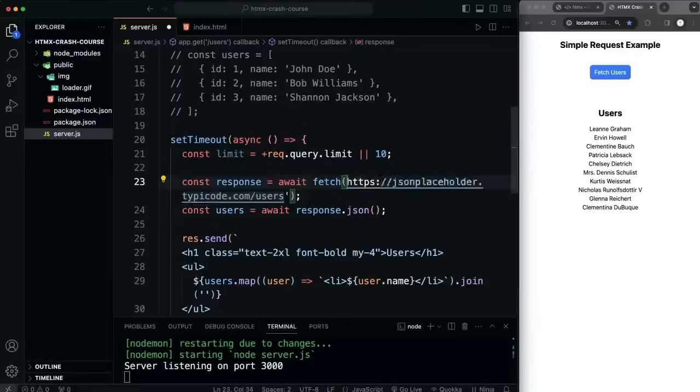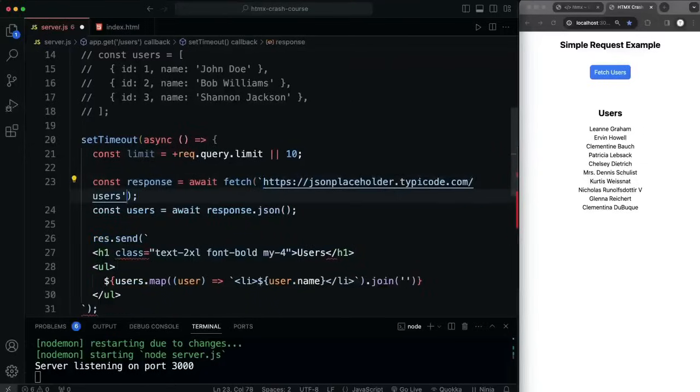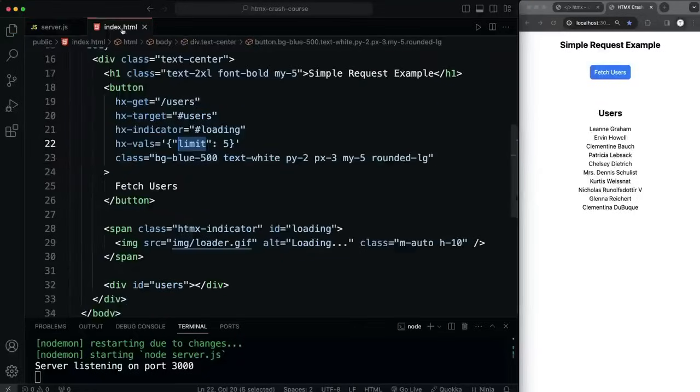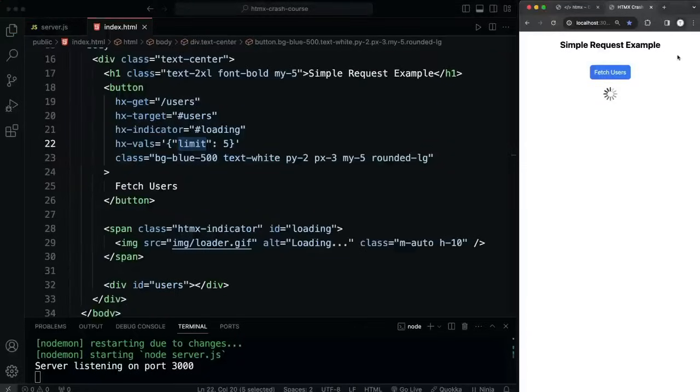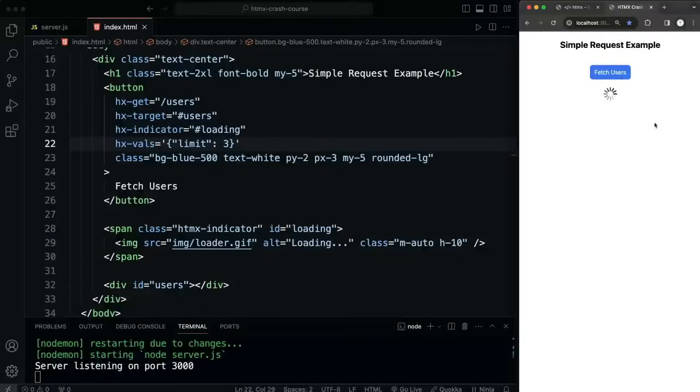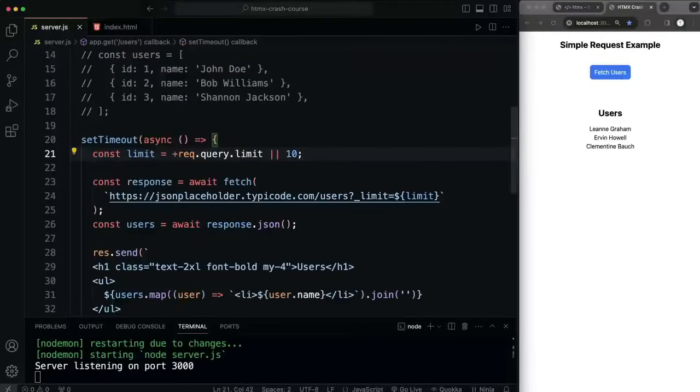So I'm going to change these quotes to backticks. This one too, let's change that to a backtick because I'm going to do a question mark after users and then _limit, and then I'm going to set that to whatever that limit is, which I set to 5. So now when I come back over here and reload, fetch users, now I get 5 users. If I change this to 3, fetch users, and now I get 3 because I'm sending this data to the backend through a simple attribute.